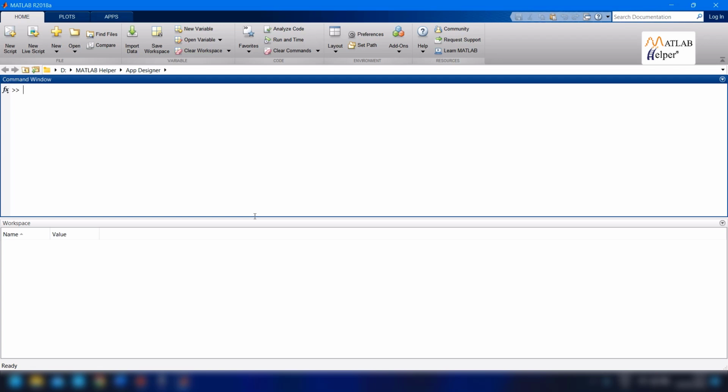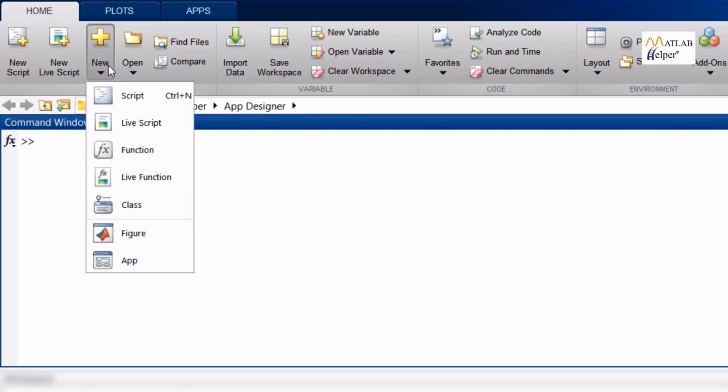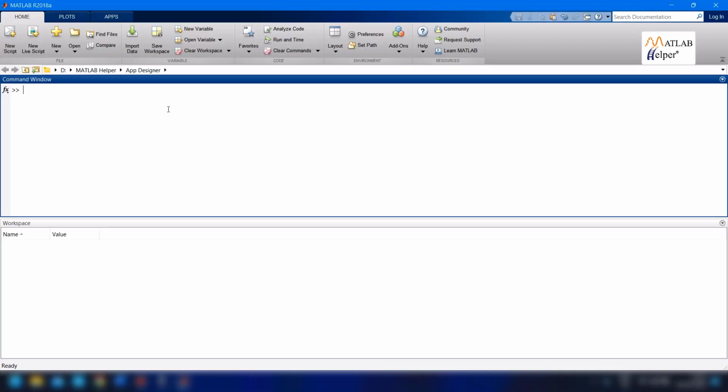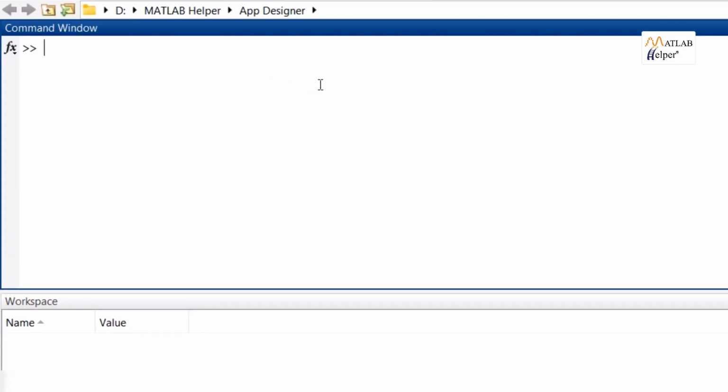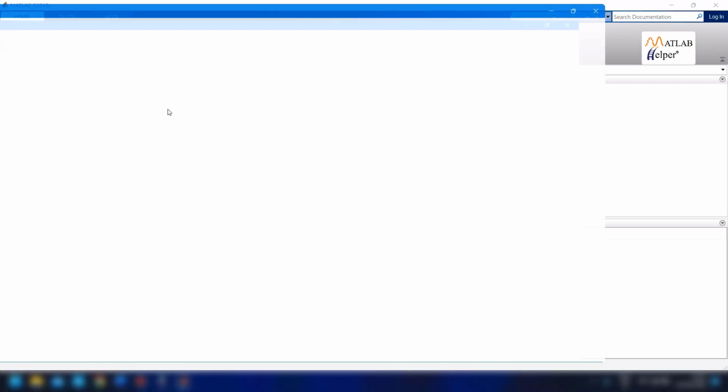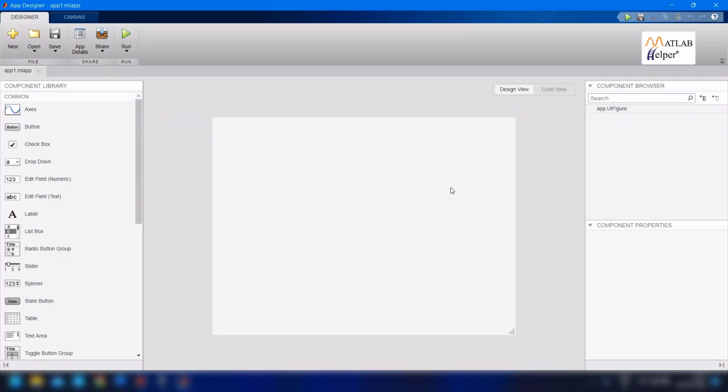There are two methods for starting the App Designer in MATLAB. The first method is go to the Home tab and click on New. Then select the app from the drop-down menu. Another method is a more straightforward one. Go to Command Window and write App Designer and hit Enter. This is the interface you will get once the App Designer starts.